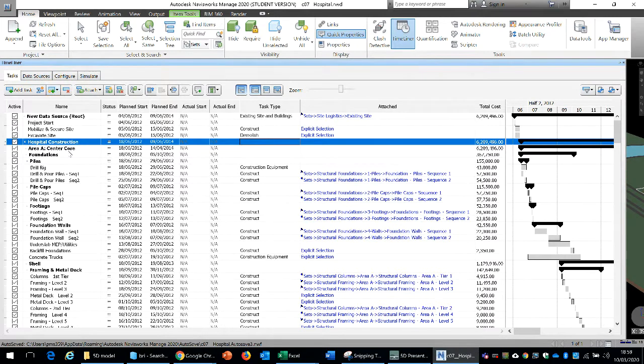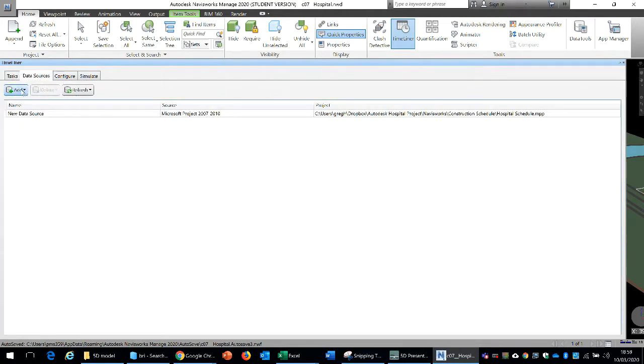Now there are a number of different ways the tasks can be generated. The most common is a tool here called Data Sources. It allows us to bring in the project schedule developed in dedicated software such as Microsoft Project or Primavera, or a CSV import, a comma separated file. Most scheduling software can export the schedule in this format, and once we have done that, we import it into this environment. Once we have imported it, we can do the attachments with the different model objects, which we will discuss a little later.